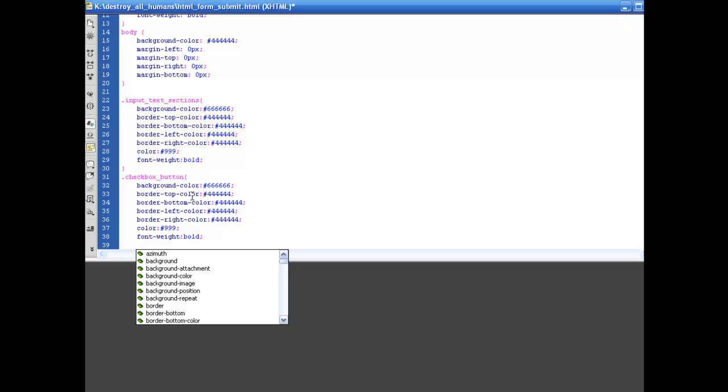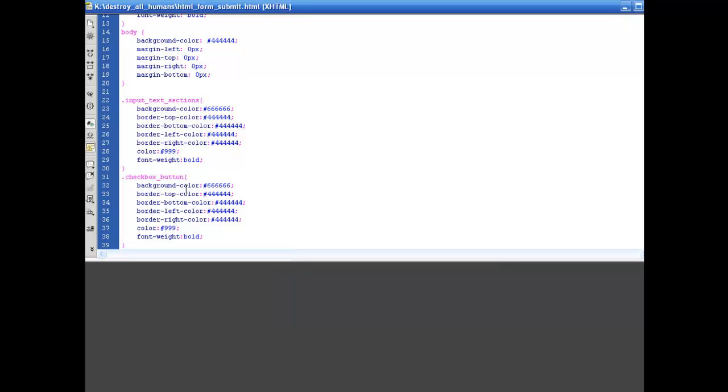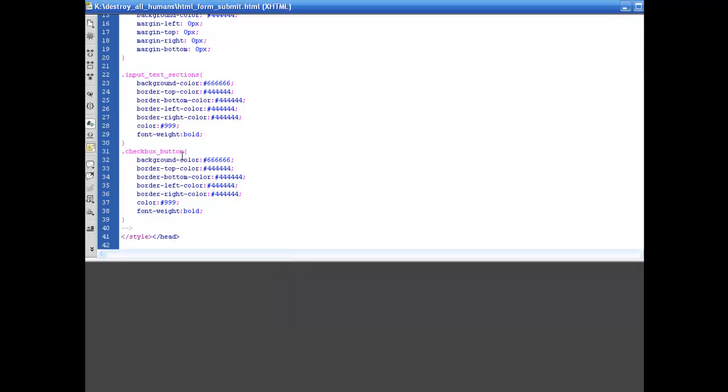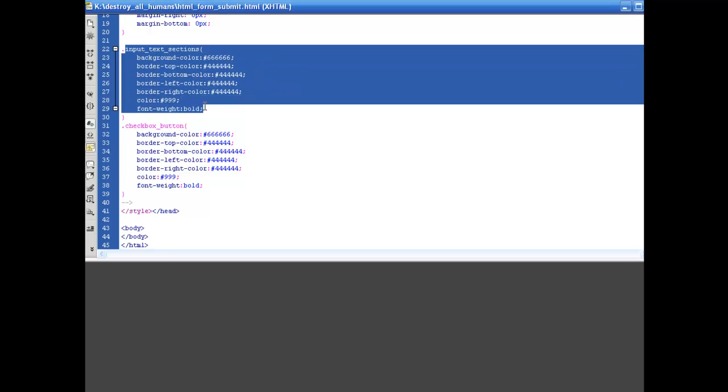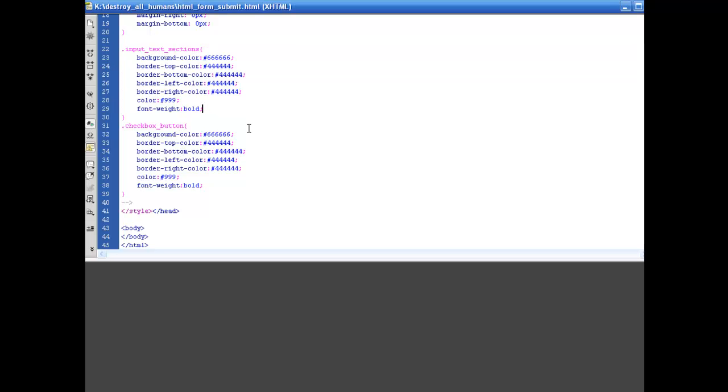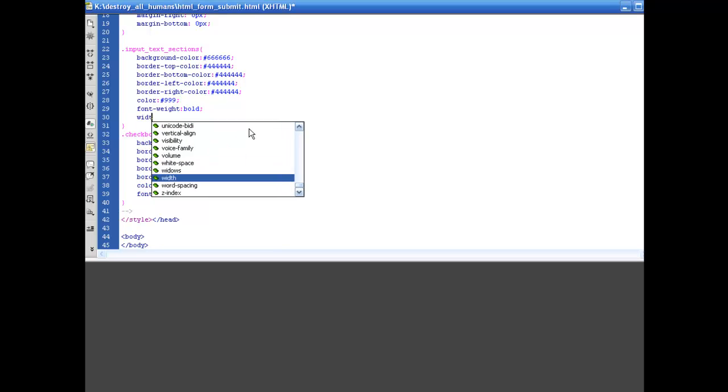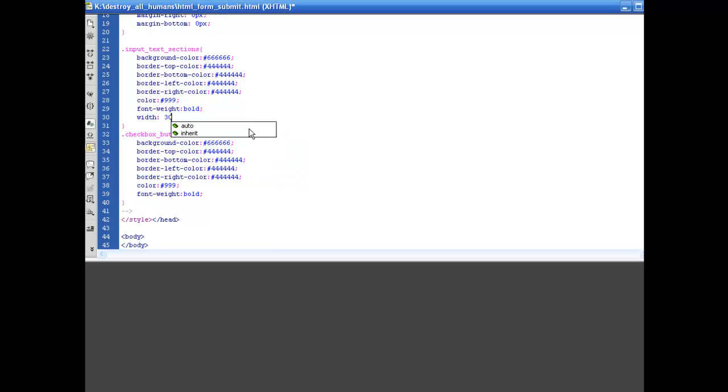All right, so I'm just going to come down to this next line and close that off with a closing bracket. I just realized there is one other item that we need to add to this section right here. Okay, and this is going to be the actual width of the boxes. All right, so we're just going to put width in here, and I'm just going to put 300 pixels. Okay, this form isn't going to be very big.